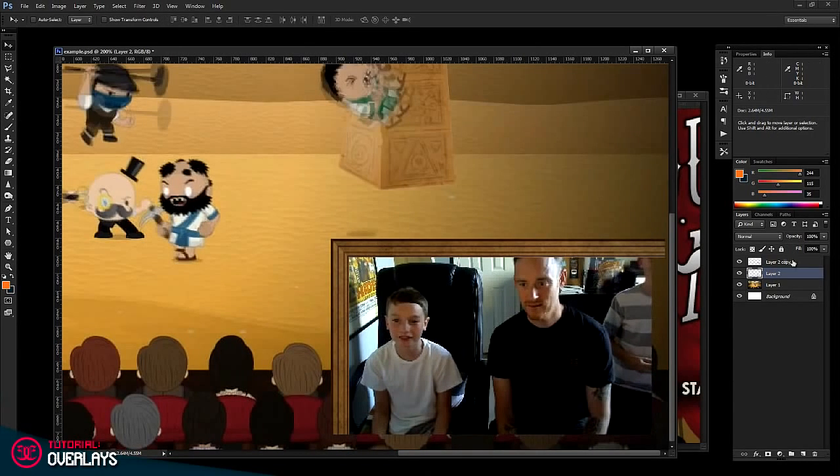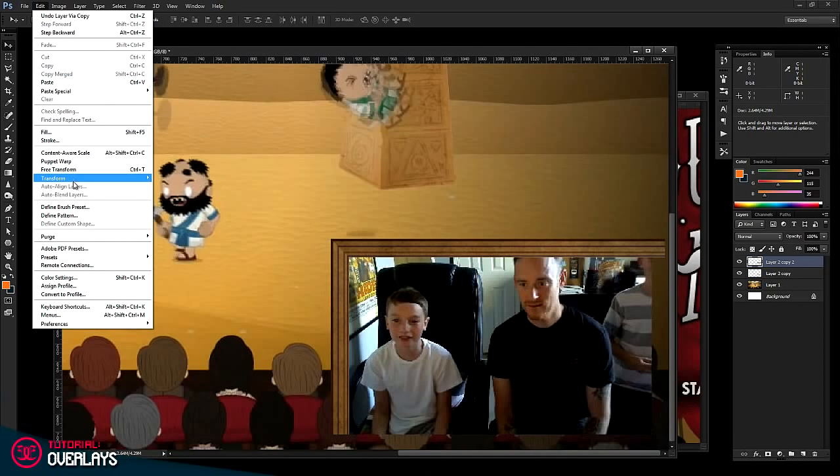Alright, I think that looks pretty good. I'm going to merge these together. Hold Shift, select both layers, Control E to merge them. I'm using Photoshop CS6, of course, on a Windows 7 box. Press Control J, and I'm going to go to Edit, Transform, Rotate 180 degrees.